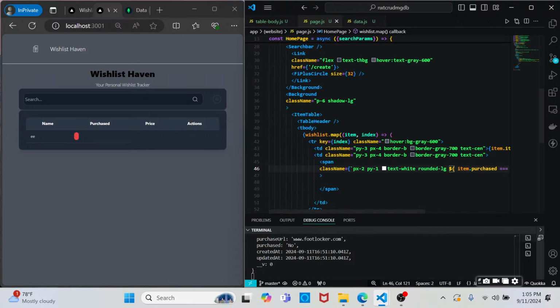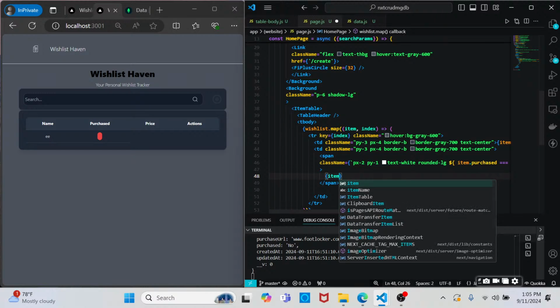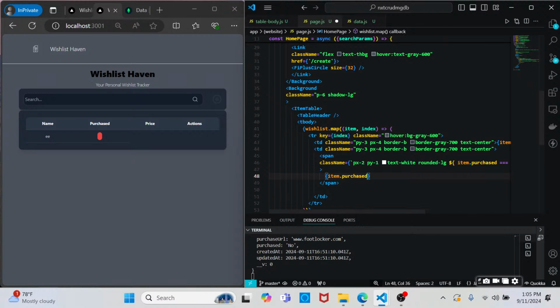We'll hit save, and then now inside of this, you see it's already set to no, so that's great. And it'll help if I set the text to center and not send. There we go. So now we just need to include the item dot purchased and hit save. Perfect. So it's showing no.